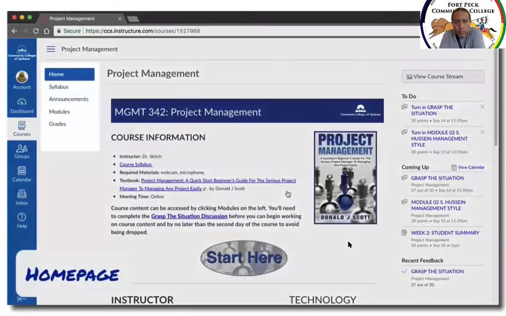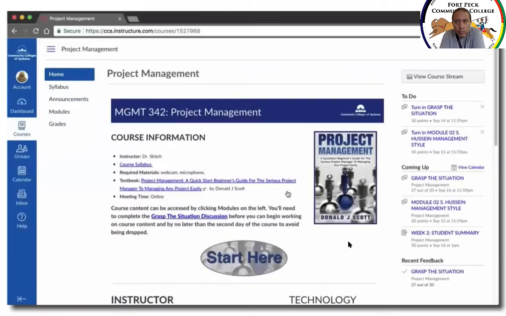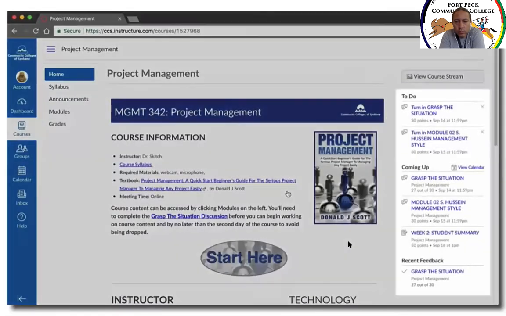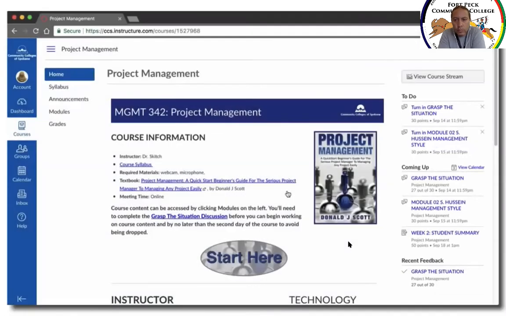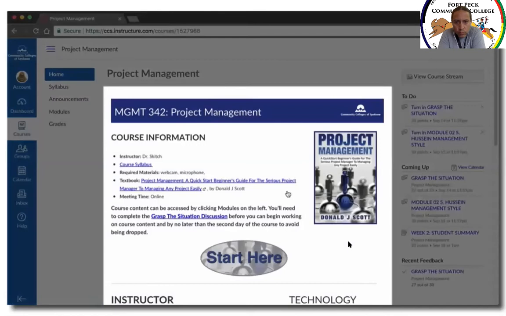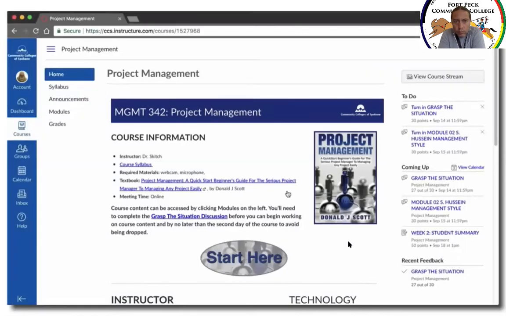On the left is your course navigation menu. This is all items that are specific to this course. And on the right side, we have the to-do and coming up lists again, but this time with just the items from this course. In the center is the main content area. Here you will usually see a welcome message or some basic course information. All instructors may build their course slightly differently, so be sure to read the homepage content carefully and look for instructions on how they want you to get started.